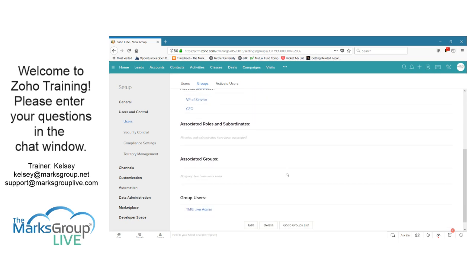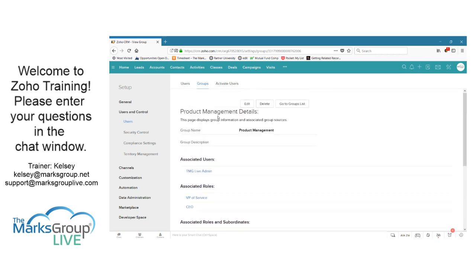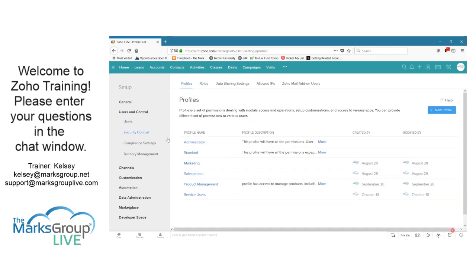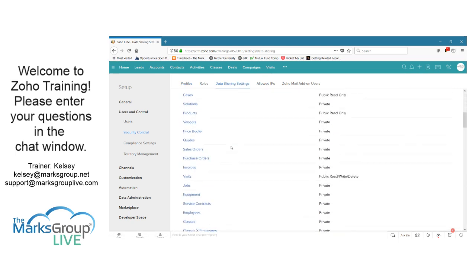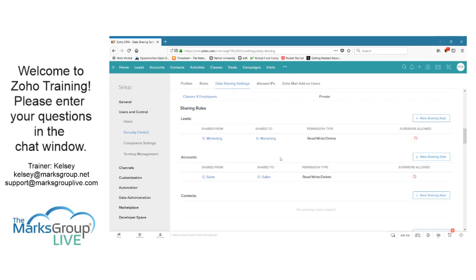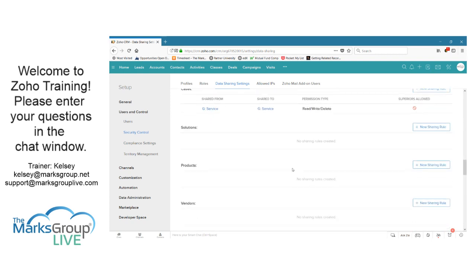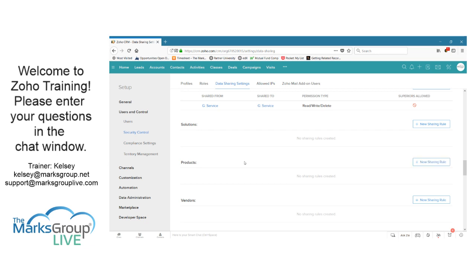And then once you have your group, you can do a data sharing rule. So I think that's under security. Let me jump to that. Yep. Okay, so once you have your group set up, go to data sharing settings, and this is where you can specify your rules. So here we have a rule, let's jump down to case. We'll do product. Since we were working with product management, we'll do it under product.